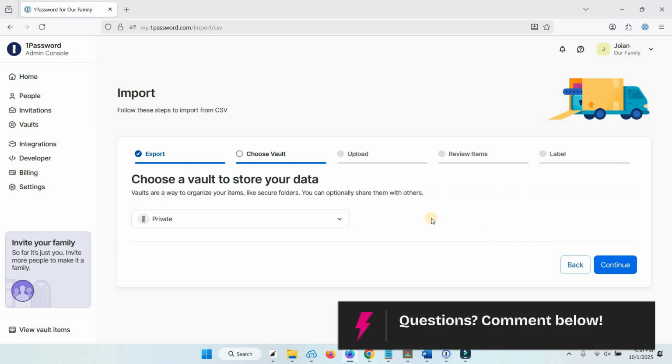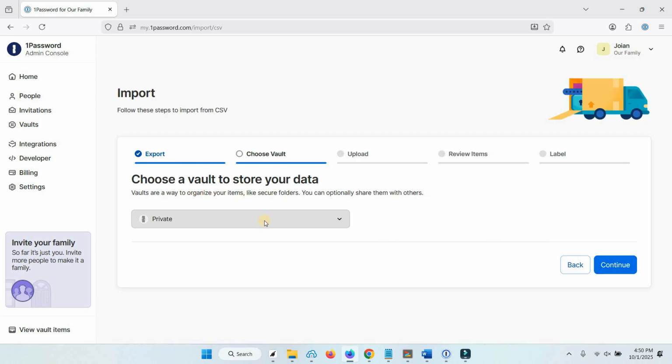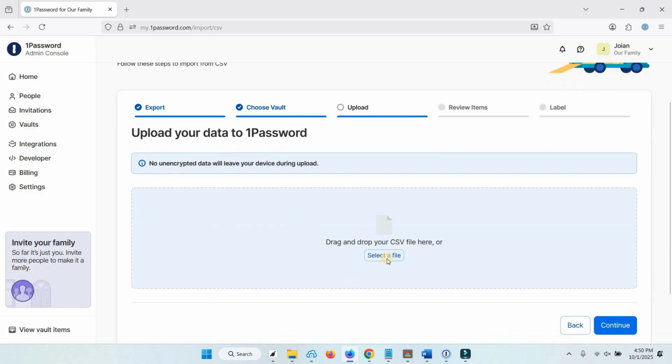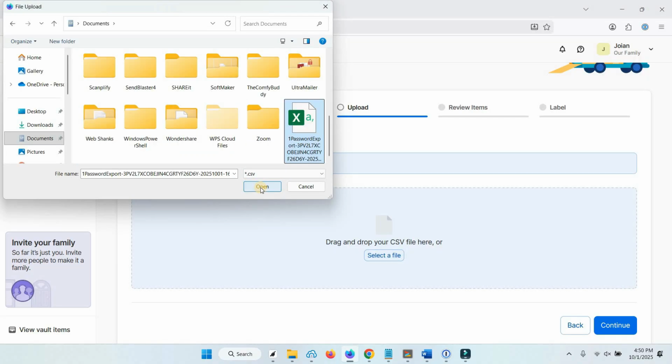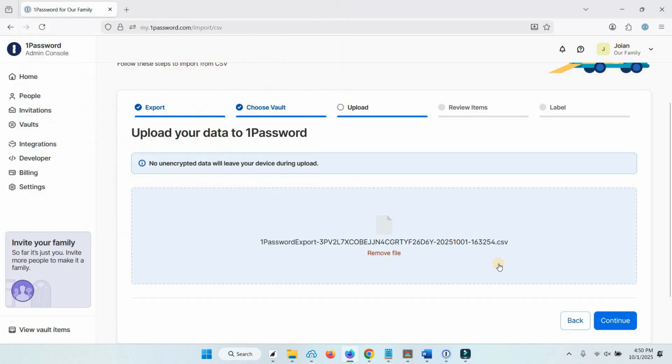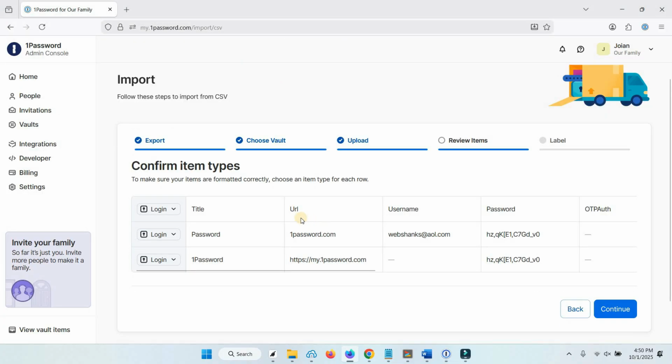Then click Continue and choose a vault, and I will choose private. Click Continue, and we will select our CSV file from our computer. And I'll just open this CSV file. Click Continue.